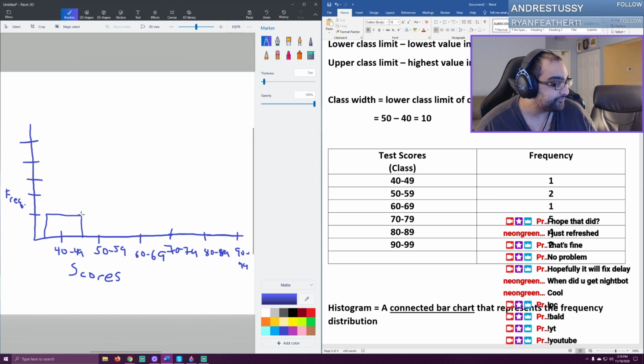Okay. So here we have 40 to 49. We have 50 to 59. There are 2 of them. So we're going to go up 1 unit to 2. Start from the upper right. I'm going to cut to the right here, right between 50s and 60s. There's our next bar in our histogram.